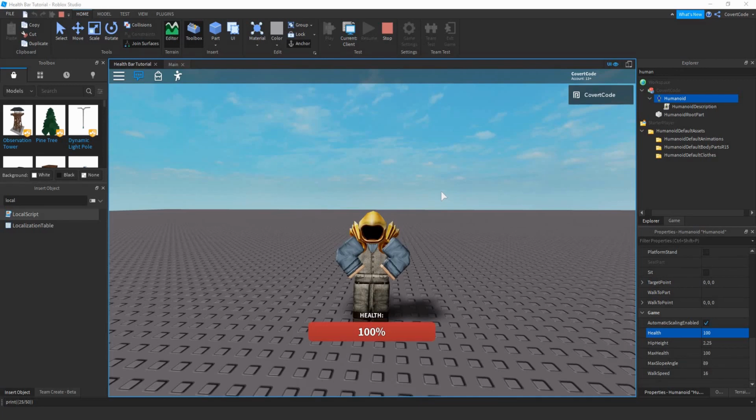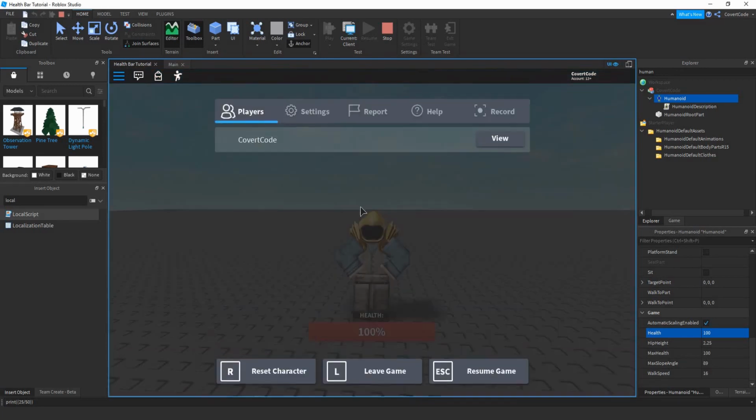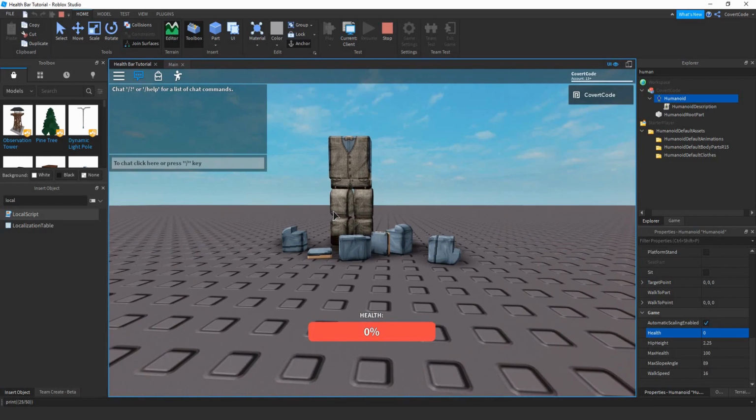Hey you! Do you want to learn how to make a custom functional health bar which comes with a place you can edit the scripts in? Then make sure to watch all the way to the end.